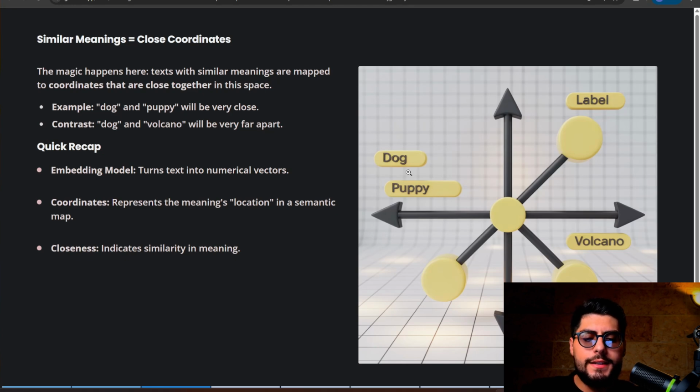So the way we store data in vector databases is based on meaning. If they have similar meaning, they get stored beside each other. If they have different meanings like volcano, they get stored in a different area far from dog and puppy. So the magic happens here. Texts with similar meanings are mapped to coordinates that are close together in the space. Example, dog and puppy will be very close, dog and volcano will be very far apart. Simple.